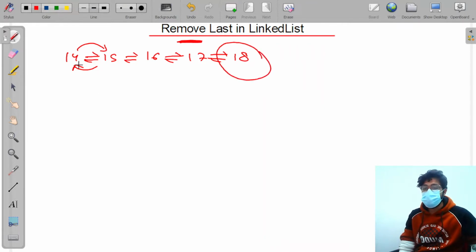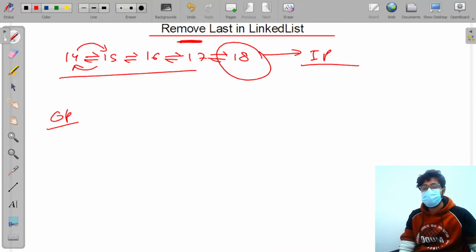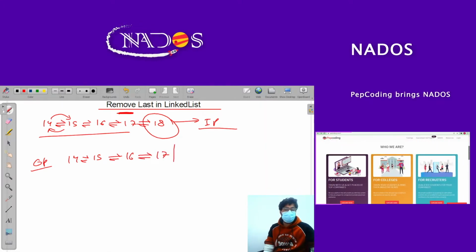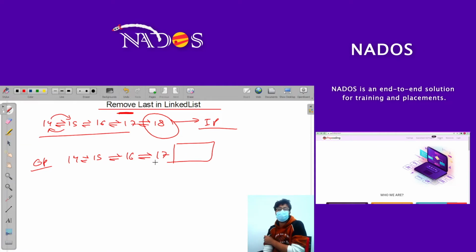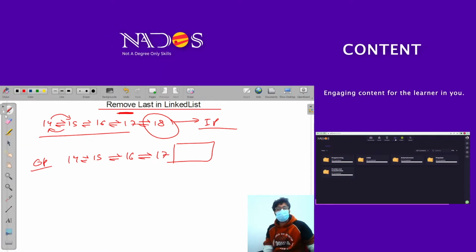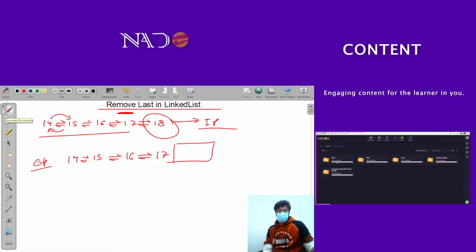If our input linked list looks something like this, then on our output we want something like 14, 15, 16, 17, and not 18, because 18 has been deleted. Okay, so now first of all, to understand its approach, we will understand some of the edge cases.